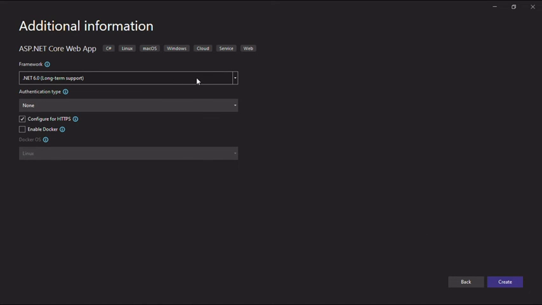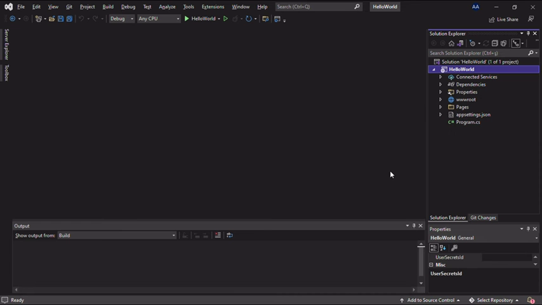Then you can choose a previous .NET Core SDK version if you want to run on it. I will choose .NET 6, which is the latest version, and click the Create button. So this is our basic template. It has a very clean and simple structure.